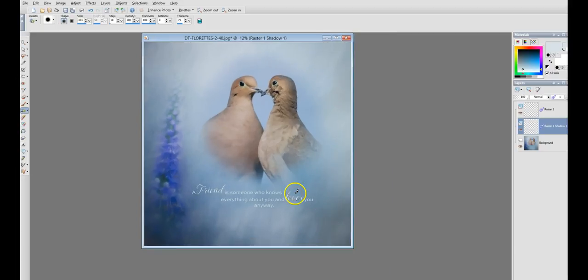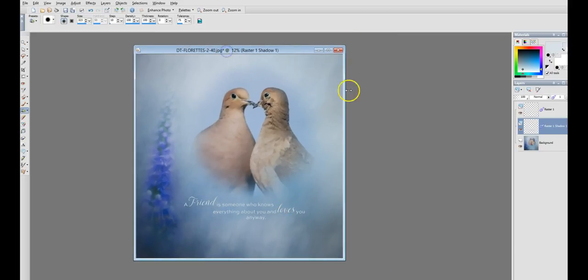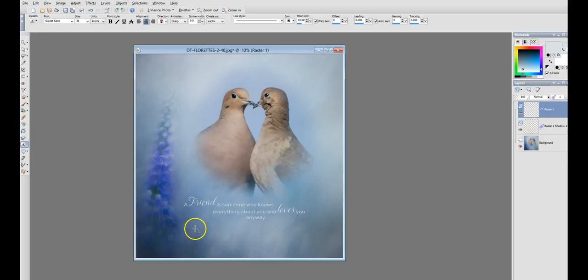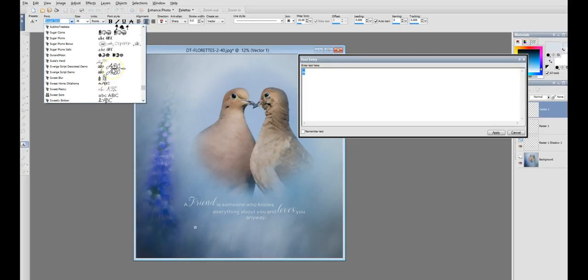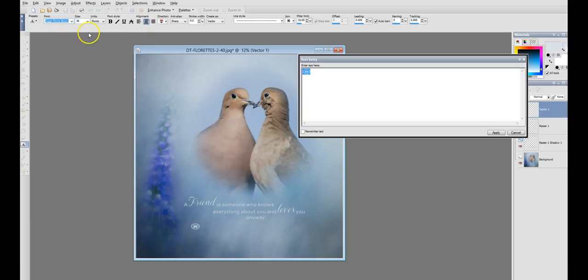Let's see if there's any other elements I might want to add. I have a lot of cool fonts that have some swirlies and things like that. Let me see if there's something in there. Let's do a text box and type the letter A, and then pick a font that's got some swirly things. I like to go through the different letters and see some of them. Oh, look at that.